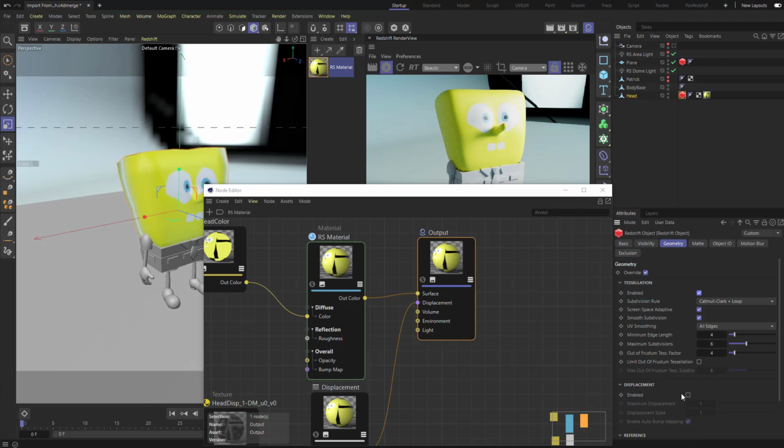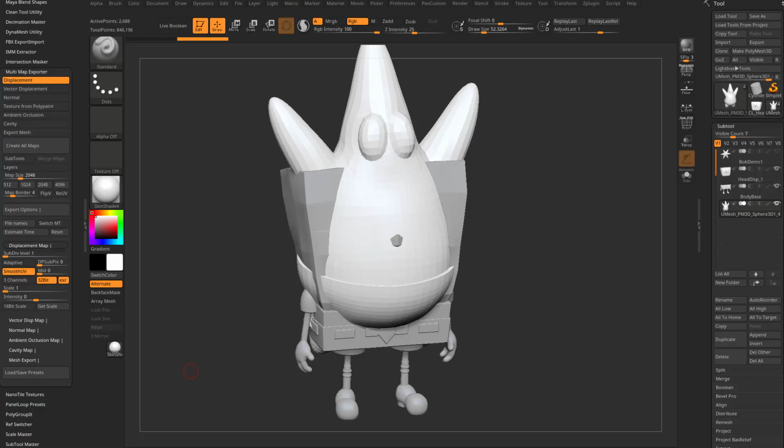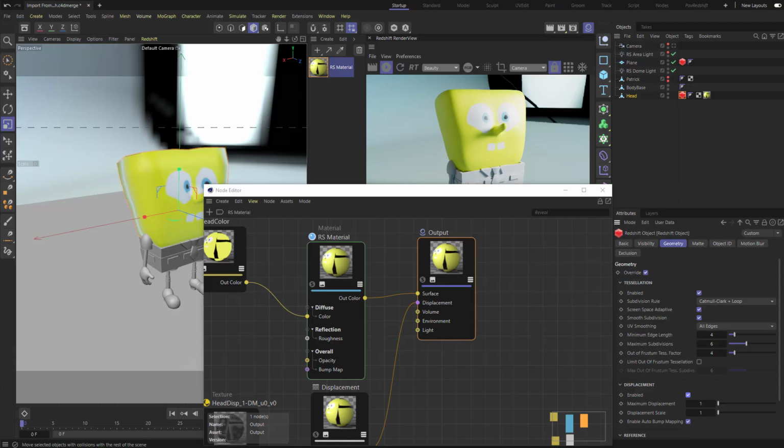And then over here under displacement, we can click enabled. And again, it's still not doing much. Now there are some extra special settings. If we go over here into ZBrush, there's some very specific things you can load in as far as the scale and intensity, and between 16-bit and 32-bit, et cetera. I was playing it pretty fast and loose.